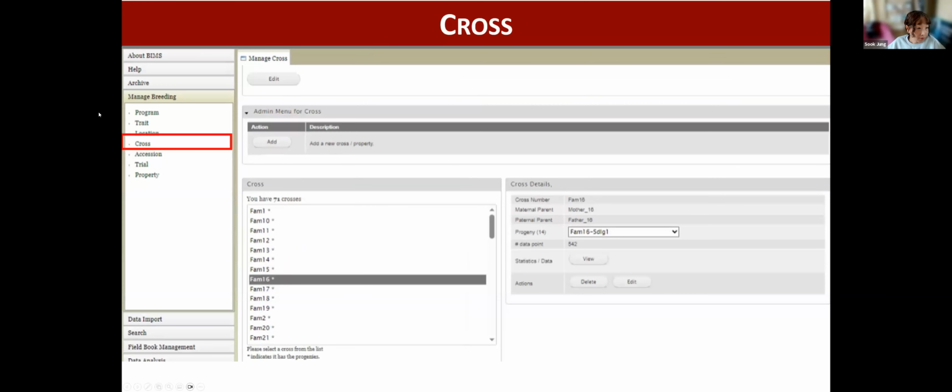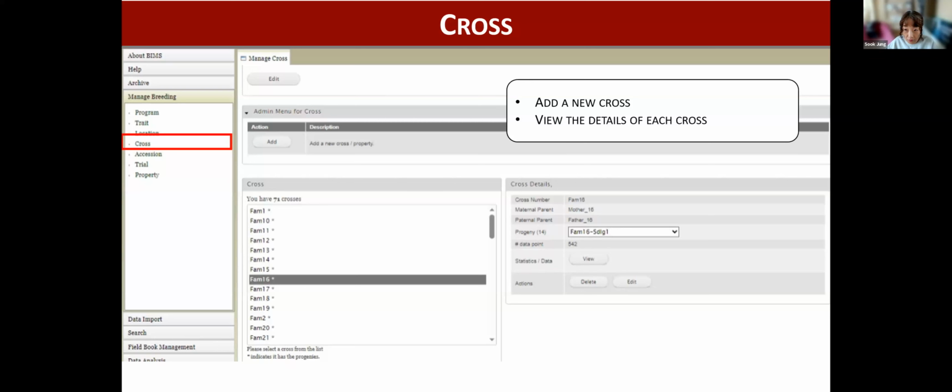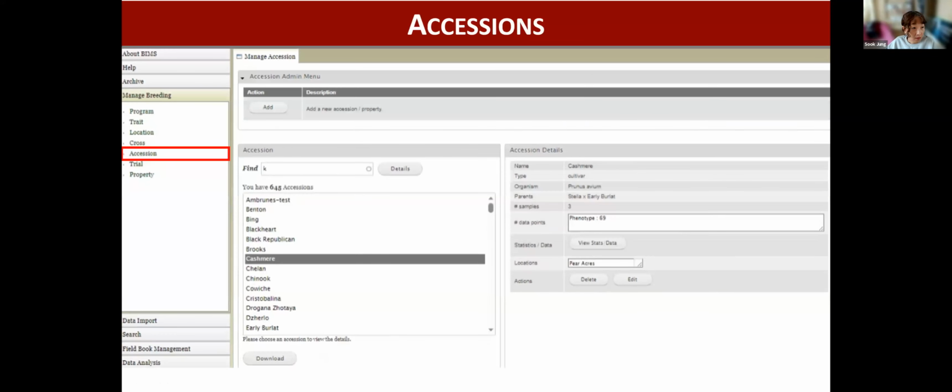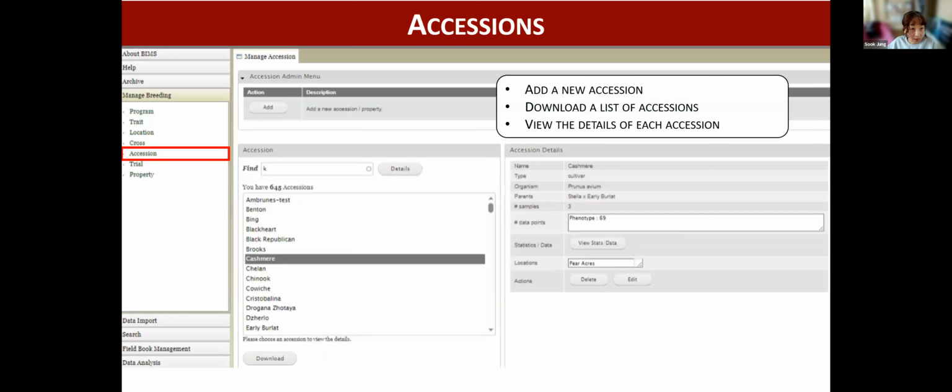The cross section will show all the crosses that you have entered with the data points and a link to view. You can also add a new cross here as well. And accessions: again, if you want to add just a couple of new accessions, you can do it here. Otherwise, you will use a template.